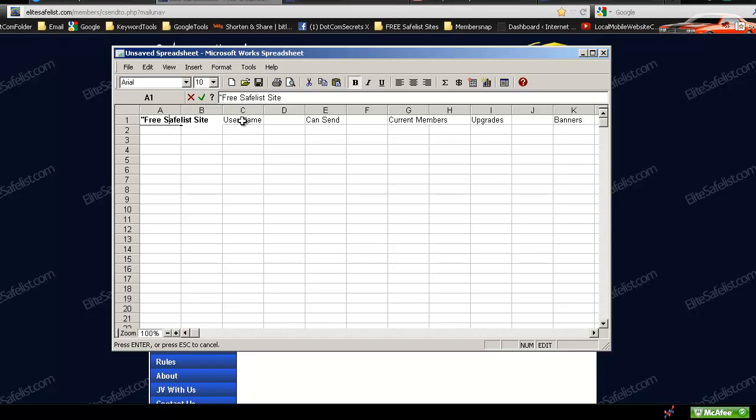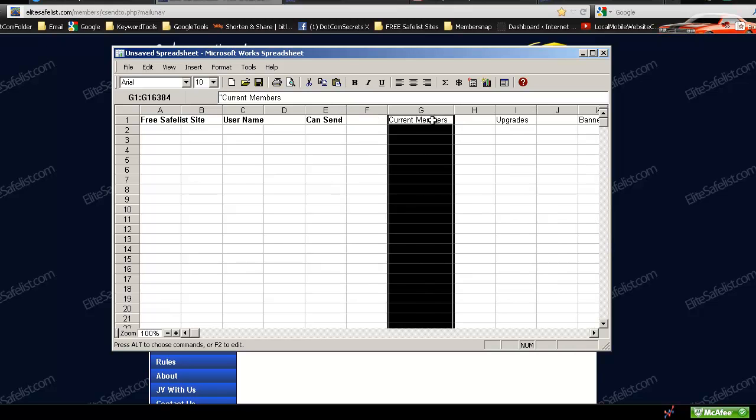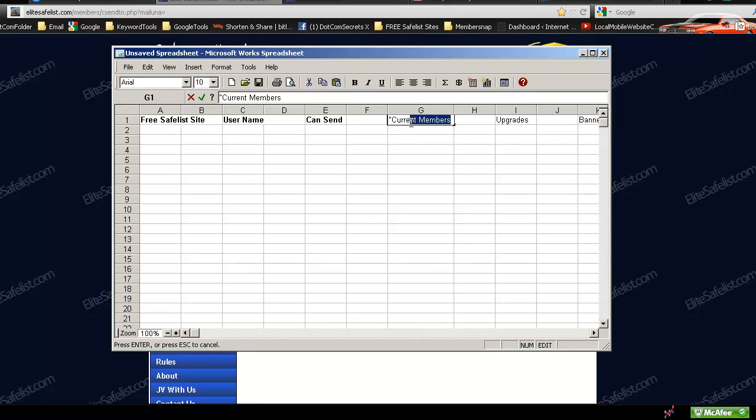And next I skip B and I go to C. Username. Of course, you type username in there, and I'm just going to bold it. Okay, so you can say that's done. Then "can send". You can name that whatever you want, but I name that can send, so it lets me know how often I can send. Okay, skip E, skip F, and go to G, current members. And so forth.